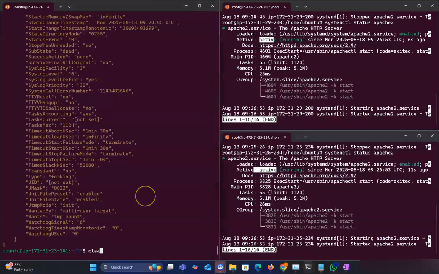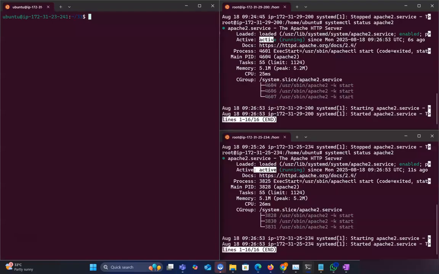Now let me show you the copy module. Before the copy module, just create a file here. So like cat index.html, hello DevOps.